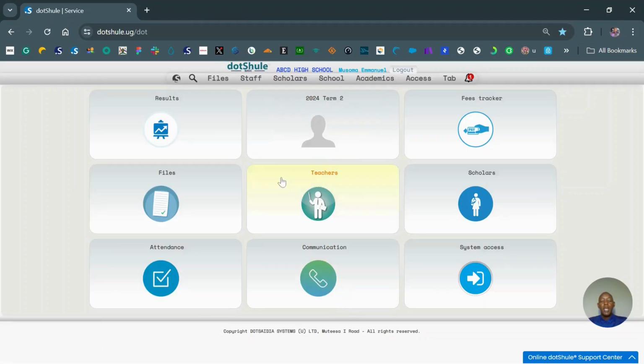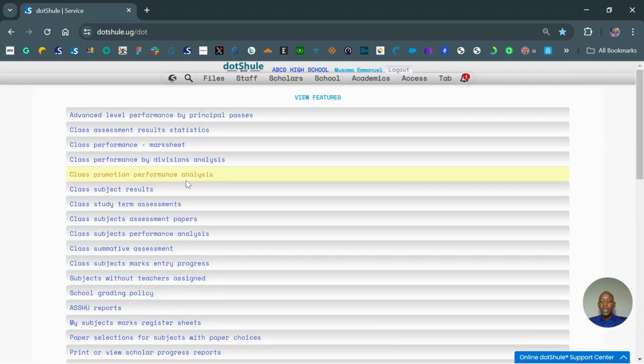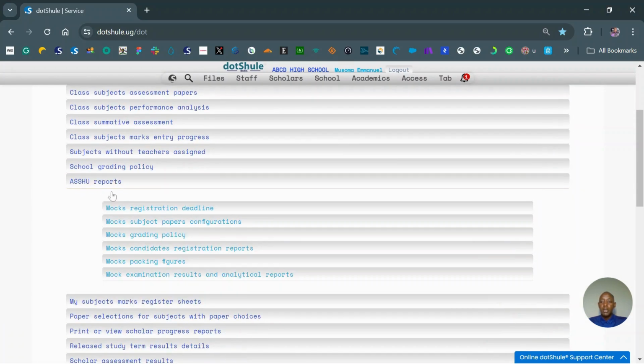As a way of verifying what you have committed to a mock examining body, you can check out the correctness of your information by clicking results. Then you go to assure reports. So you can check out all these details: the registration deadline, the subject paper configurations, the candidate's registration report. So in case of any mistake, you can adjust and you proceed with committing. However, these adjustments can only be done before the set deadline for registration.